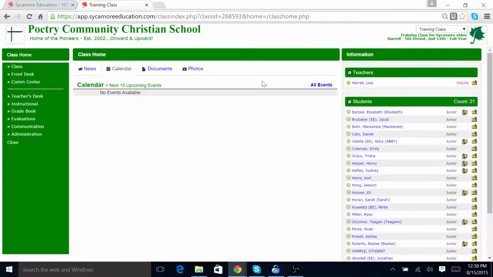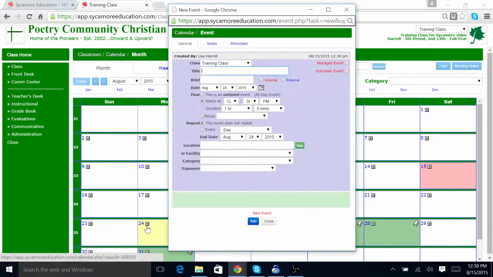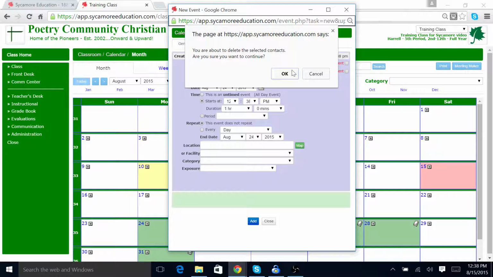Under Calendar, again, you can create events for your specific students. So, for example, if I want to put something on the first day of school, that would be an event, and we're going to have a get to know you mixer, for lack of anything else.